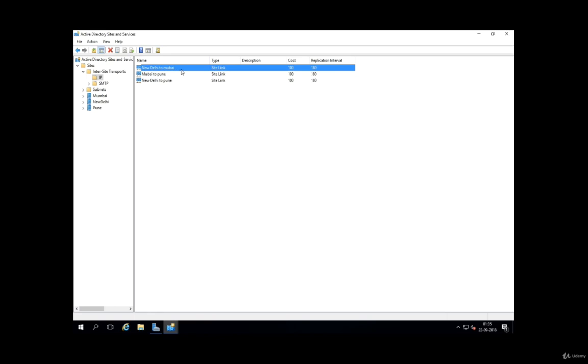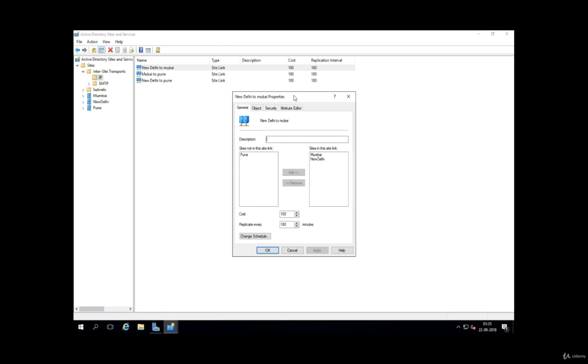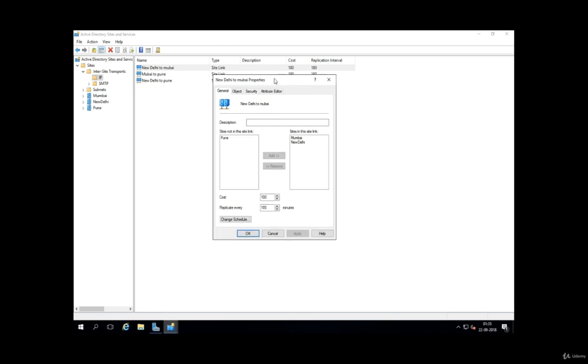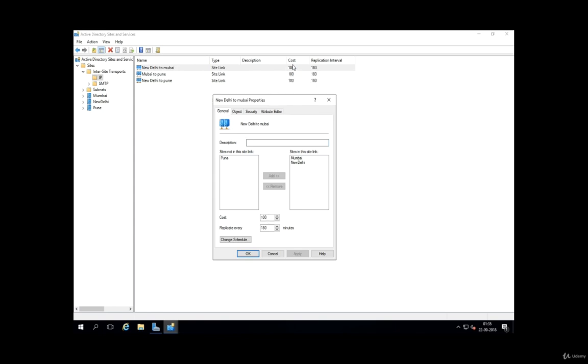So here I'll select this New Delhi to Mumbai. In this properties window, you can see the cost is defined as 100. As you can see, all these three site links have the cost defined as 100. But we want replication from our headquarters, from New Delhi to Mumbai, to happen frequently, right? So here we can make this cost 30, and replicate every 180 minutes. It's 3 hours, but you can bring it down to 15 minutes.